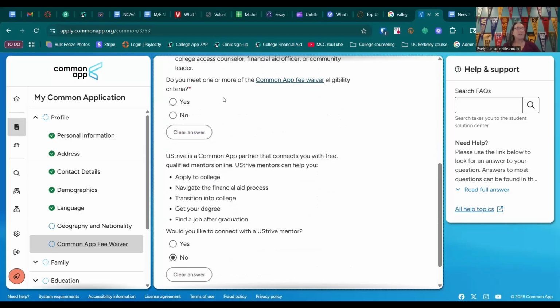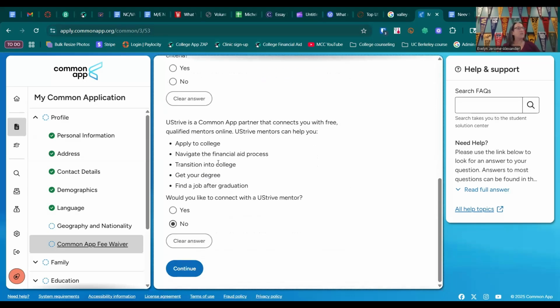So you're going to answer this question honestly. And then the last question in this section, there's only 2 questions. The Common App has partnered with this organization called You Strive, which provides free support and mentorship for students who are applying to college. So if you would like to be connected with a free mentor, you say yes to this question and they will reach out and contact you.